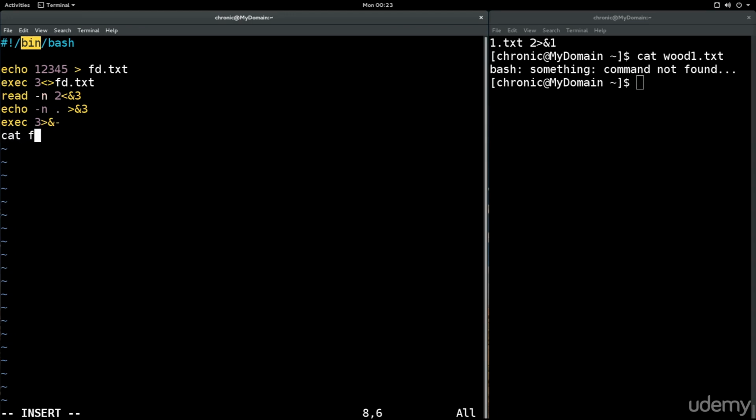cat fd.txt. So echo -n . >&3 just means that it will write a decimal point there. And down below, exec 3>&- means that it will close the file descriptor 3, and then it will list the lines of the file, and that's pretty much it. So it should print out something like this.